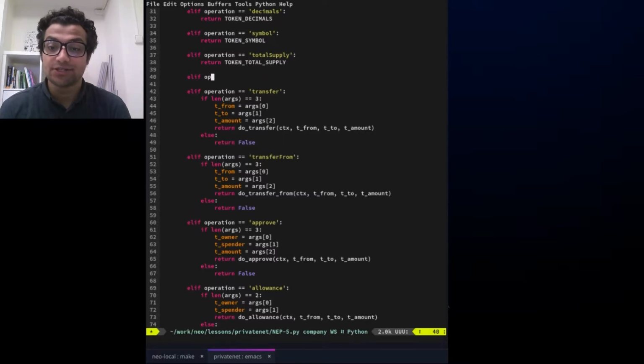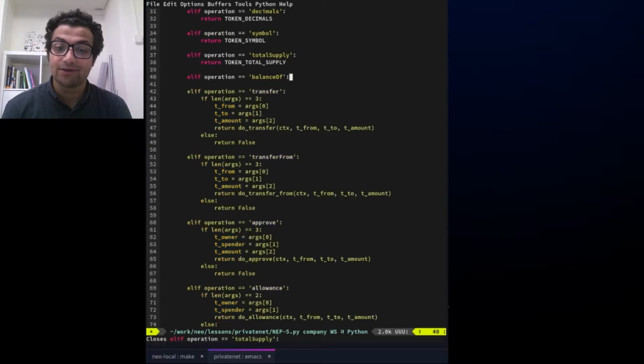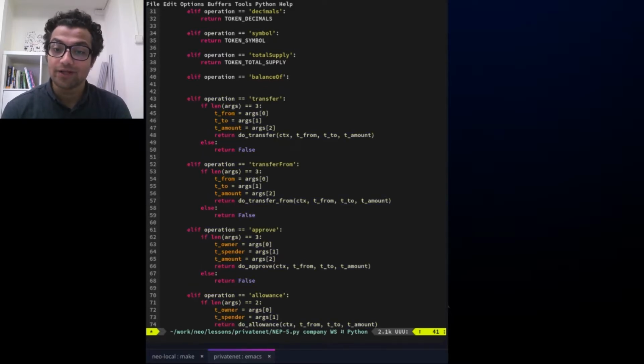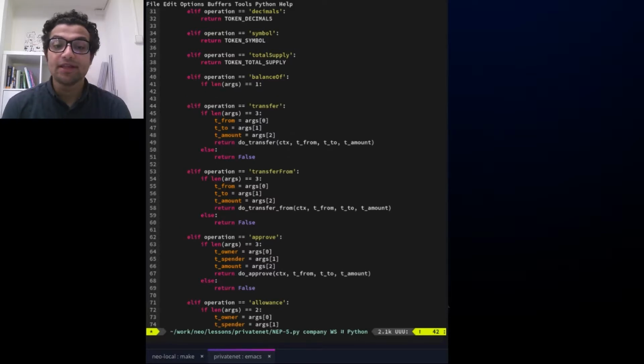And another operation, balanceOf, which will give the value of tokens on an account. There will be 1 argument, the address of the account, and also the transition to the internal function. Create this function immediately. Do balance of.